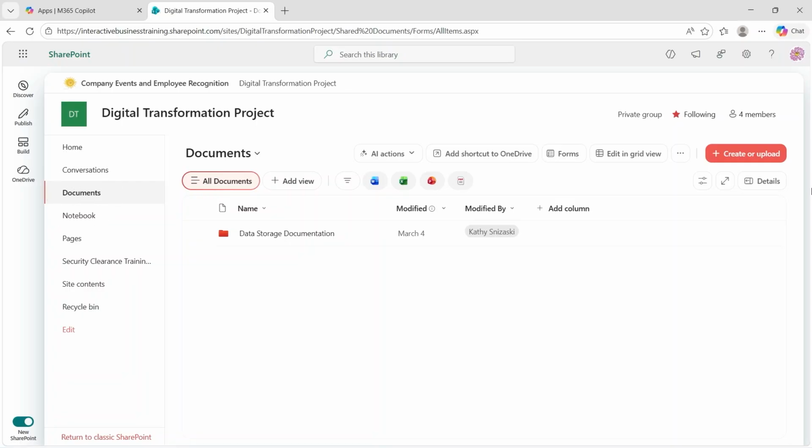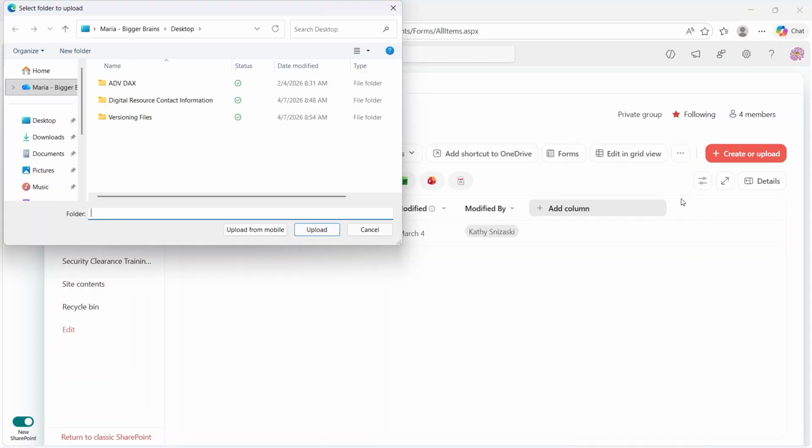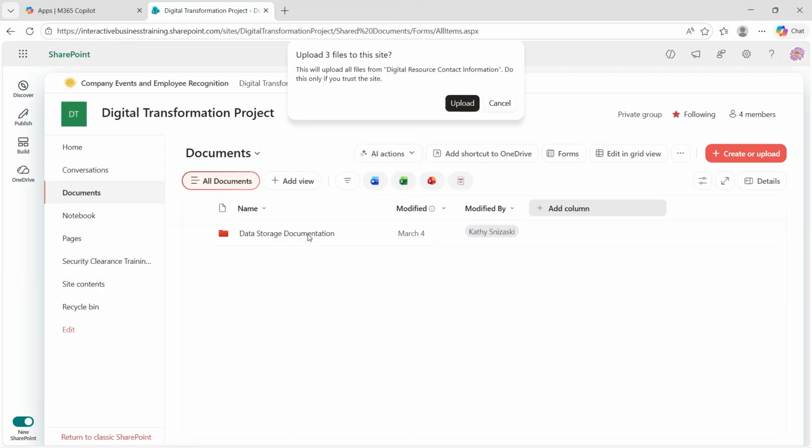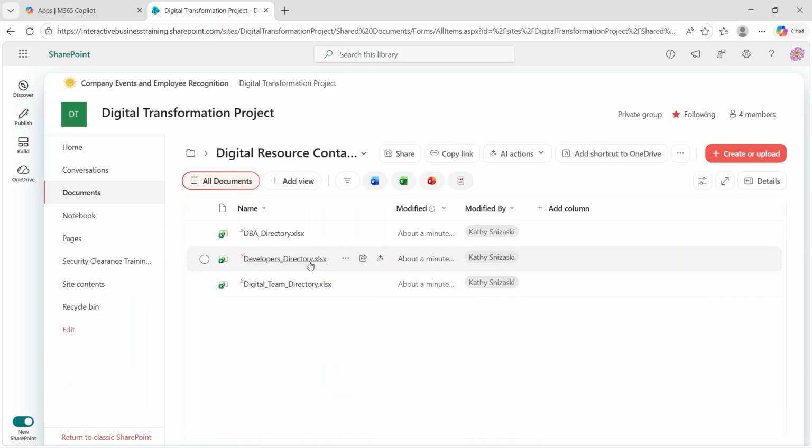I'm going to upload a folder that has some files already inside of it. To do that, I'm going to click on Create or Upload and then choose the option that says Folder Upload. I'm going to choose our Digital Resource Contact Information folder and then click on Upload. It asks if we're sure that we want to upload the files to our site, and I'm going to click on Upload. I'm going to click on our new folder and take a look. We've uploaded 3 files that live inside that folder.